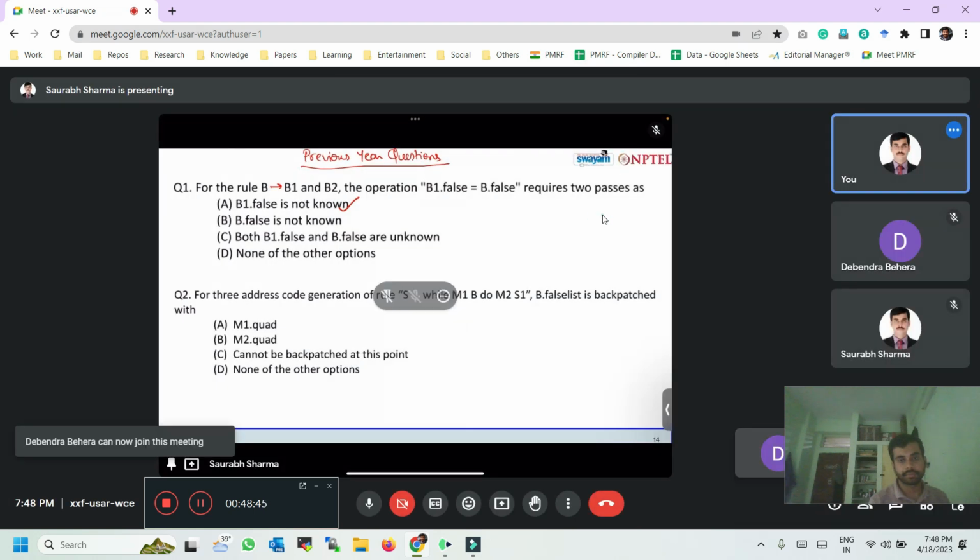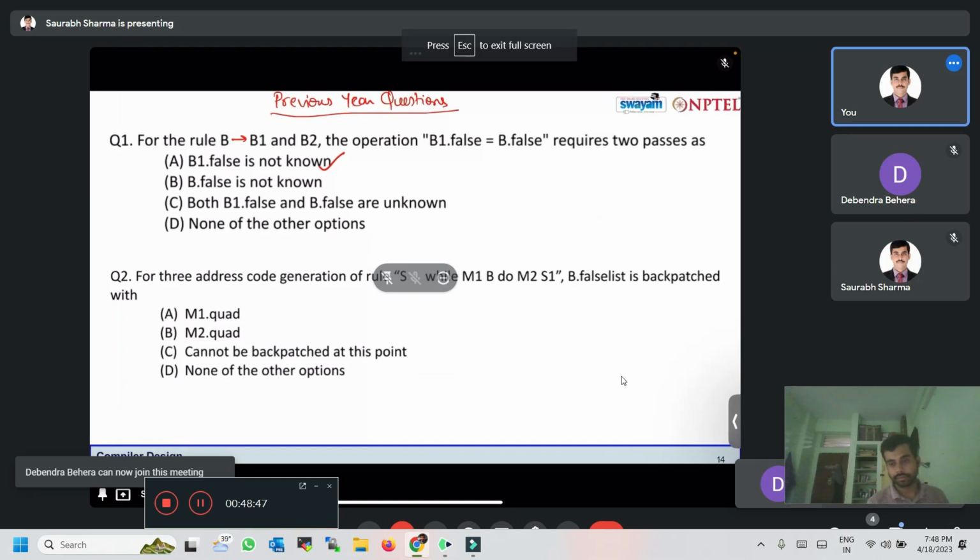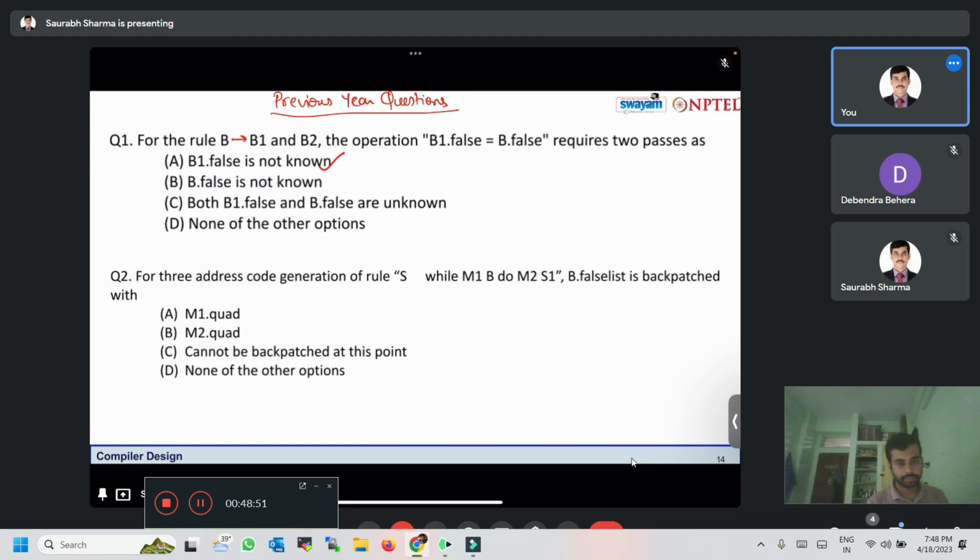If B1.false is equal to B.false, that will require two passes because B1.false is not known. So the answer is A.